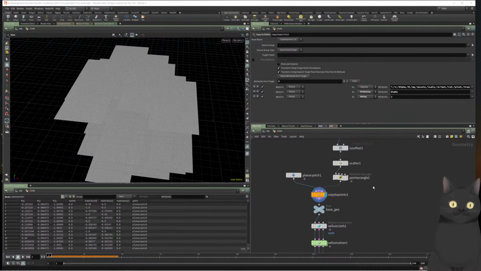On copy to points, let's add another attribute and be sure that we are passing the cloth ID. So now, if I check my geometry spreadsheet, every single cloth, every single point on that cloth has a cloth ID attribute.